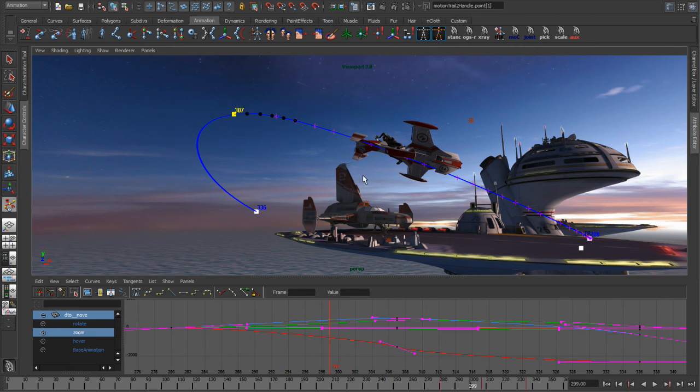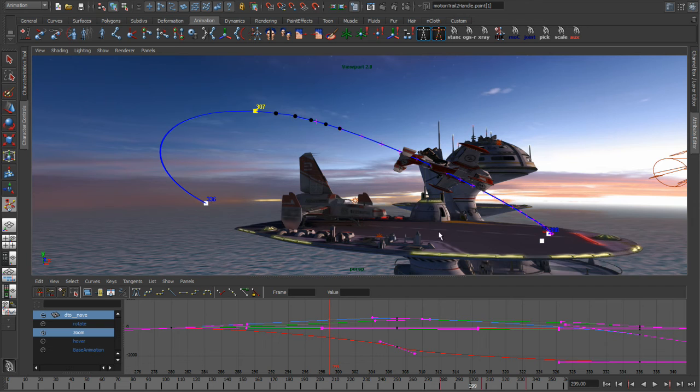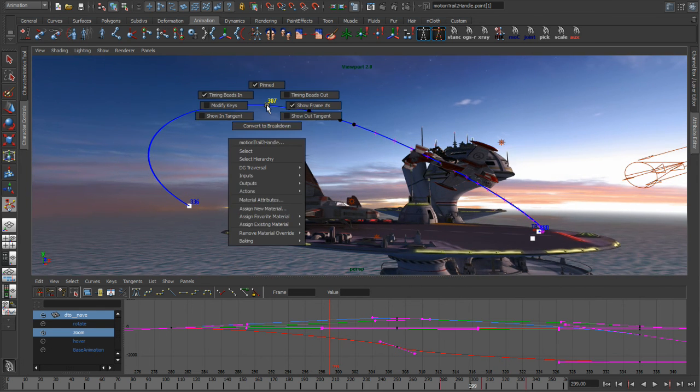So again, what we've tried to do with the editable motion trails is bring the controls that you'd be doing down in the graph editor up into the viewport to make them really easy to access and really fast to work with. So the last thing that we're going to look at is the modify attributes.